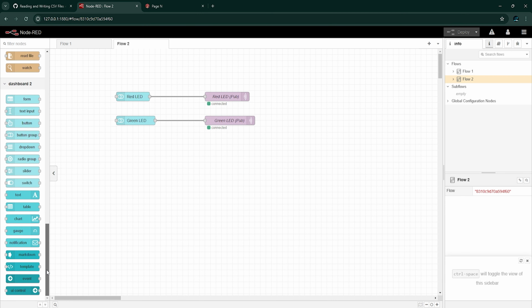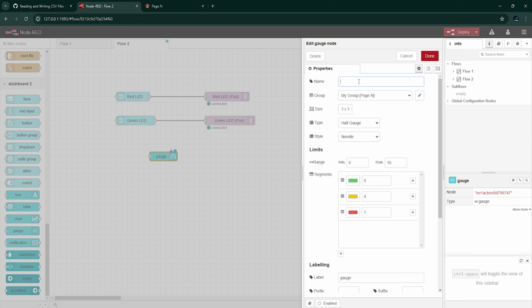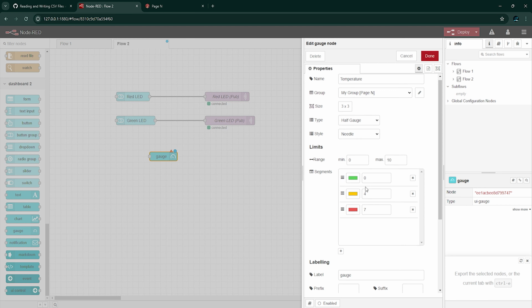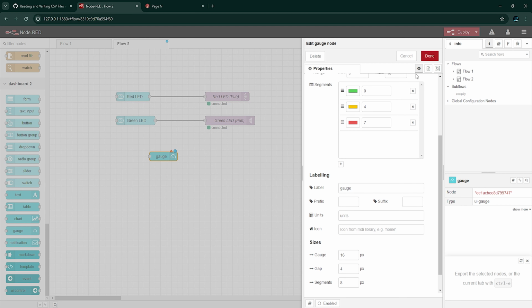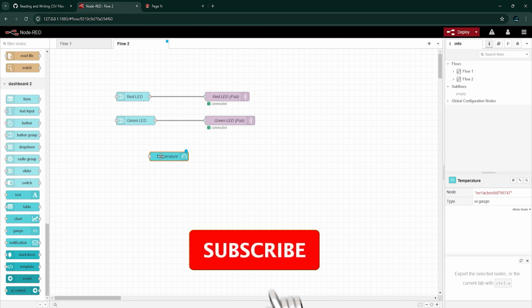Now I'm going to add the gauge. For this one I can keep the name as temperature, and this we can modify. The half gauge or the full 3x4 gauge, we can see later. First let it be default, and let's subscribe.